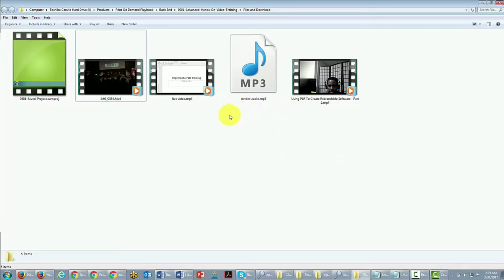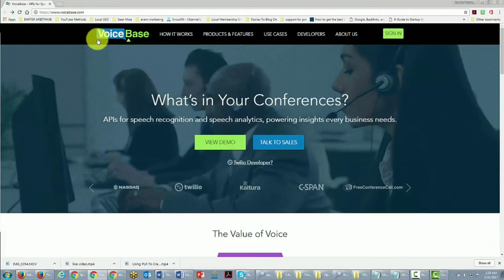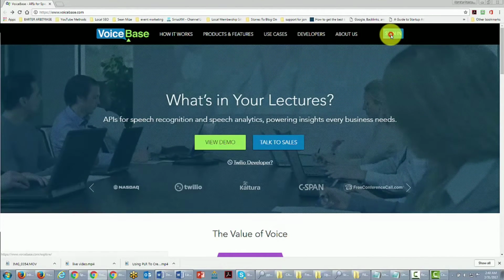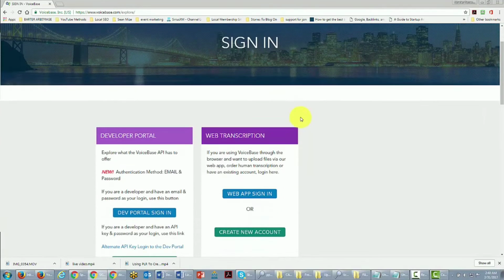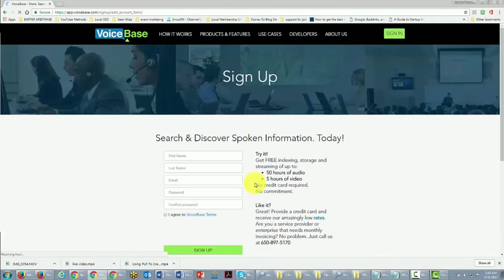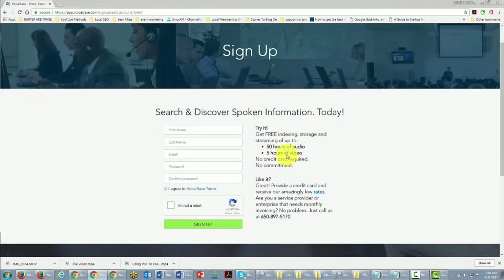So what we're going to do now is we're going to go to the web, and we're going to go to a site called VoiceBase. Now, if you don't have a VoiceBase account, you want to click the sign in button. You want to go ahead and sign in and set up an account in the web transcription area. When you do that, you're going to notice VoiceBase is going to tell you that they're going to give you free 50 hours of audio, 5 hours of video without any commitment. If you want to sign up and go through this process, you can.